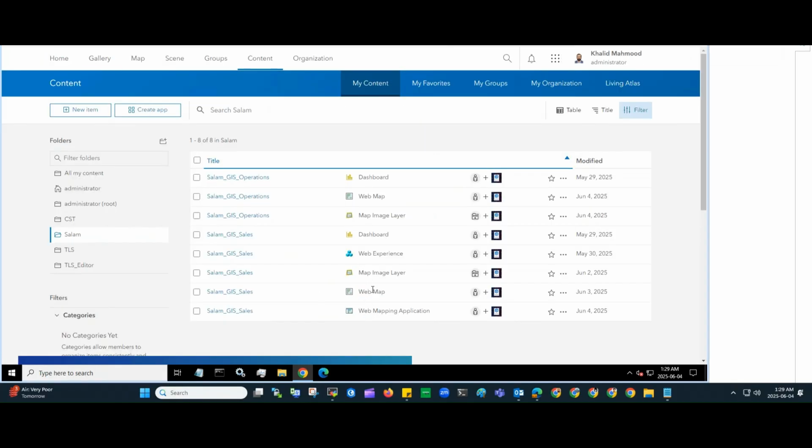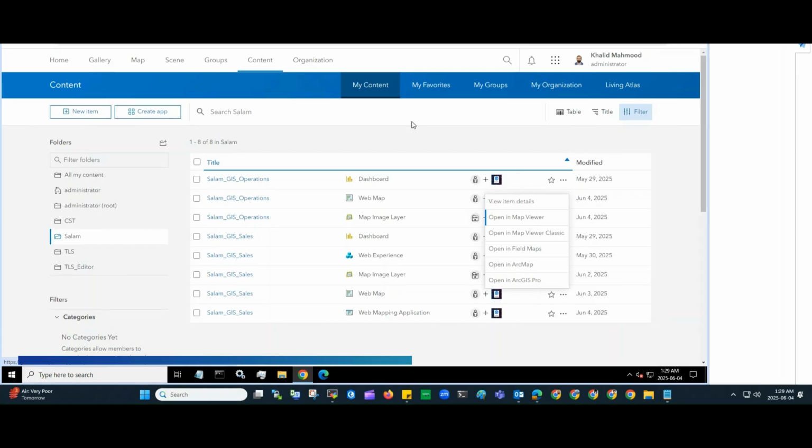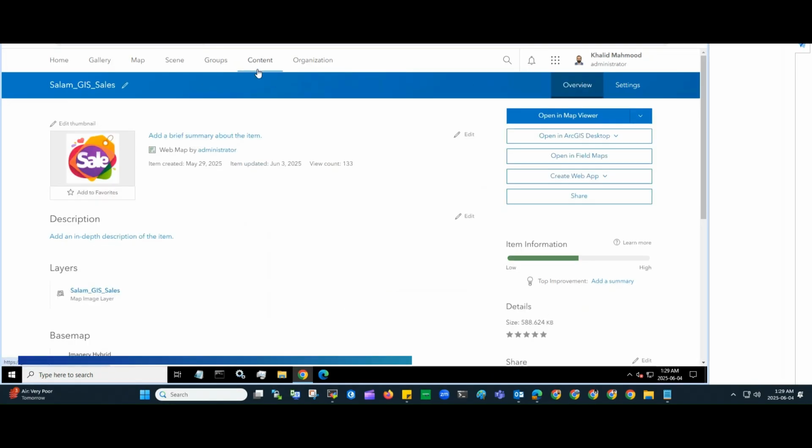So this will be the second thing. Once you open this as I have shown you, you will save it as a web map. Now the story begins from this point. Once you have a web map, you can create different things from it. So you have to click on these three dots, right click on the first one, view item details, and right click on it, and then left click, open link in new tab. Now the story begins from here, from this button, create web app.